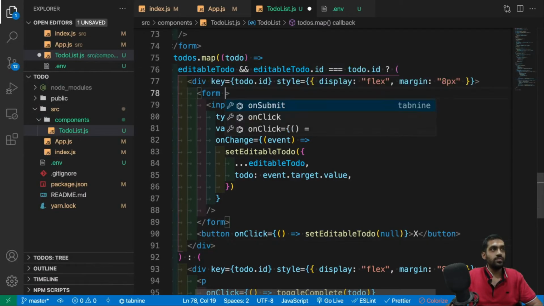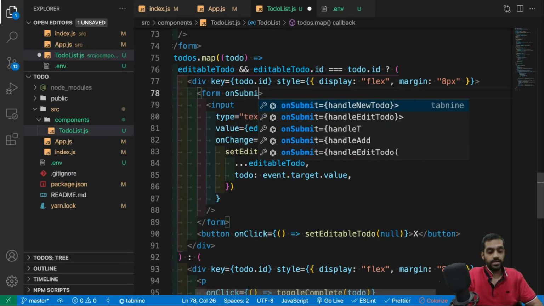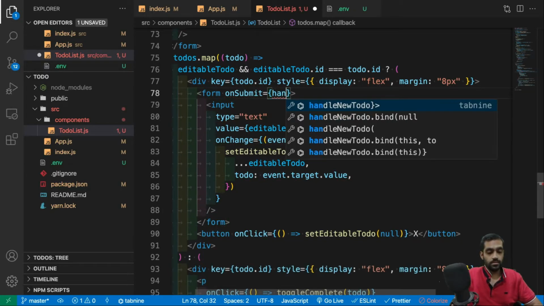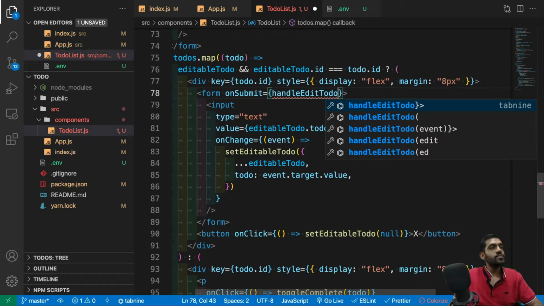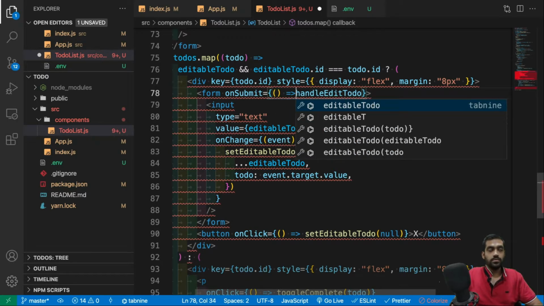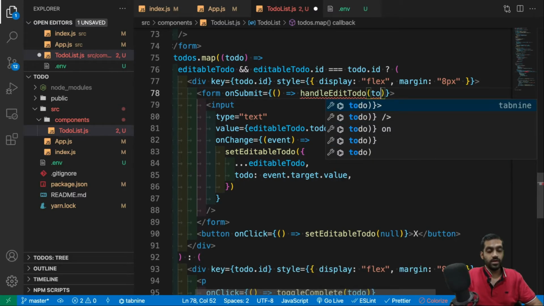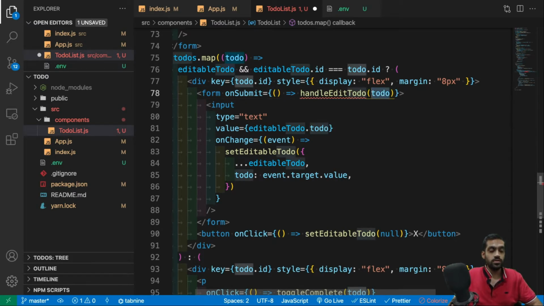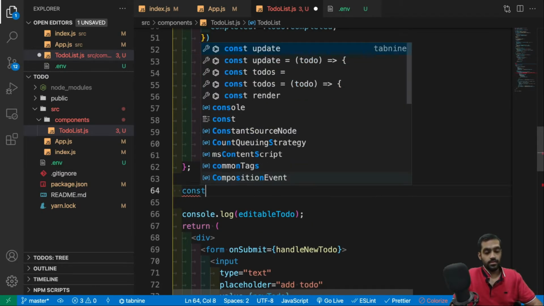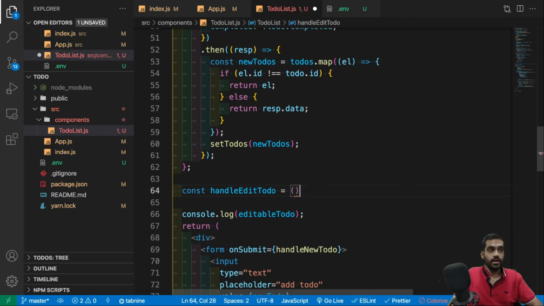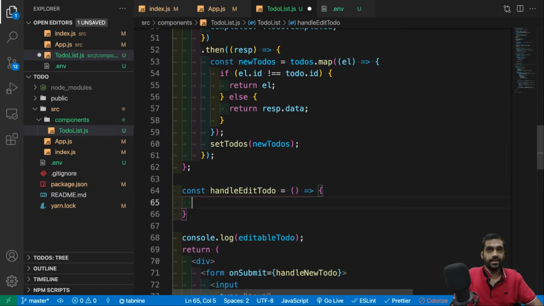So basically this form needs an onSubmit now. Let's add an onSubmit, handleEditTodo. We have to create the editTodo now. Sorry, handleEditTodo, and we have to pass this particular todo. Actually, we have all the information in editableTodo, right? So we do not need to pass anything here. We can just create this function, const handleEditTodo. Everything we need is in the state editableTodo.